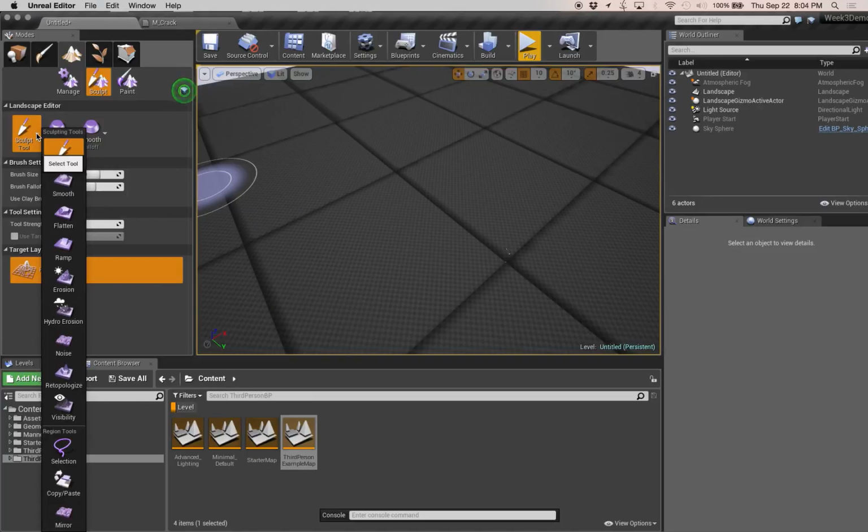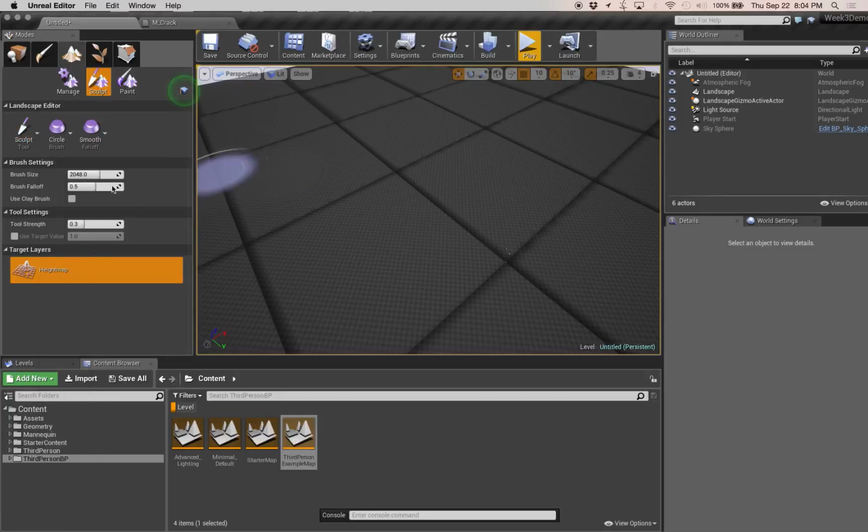You can actually simulate hydro erosion. You can do noise patterns. You can make ramps and flatten. I'm just going to do a sculpt tool just so you see it right now. It has some properties, the brush size. That is how big the circle is. The fall off, that's how smooth it is on the edges. And then how strong, so it's like an additive thing. The longer I hold on to it, the taller things will get.